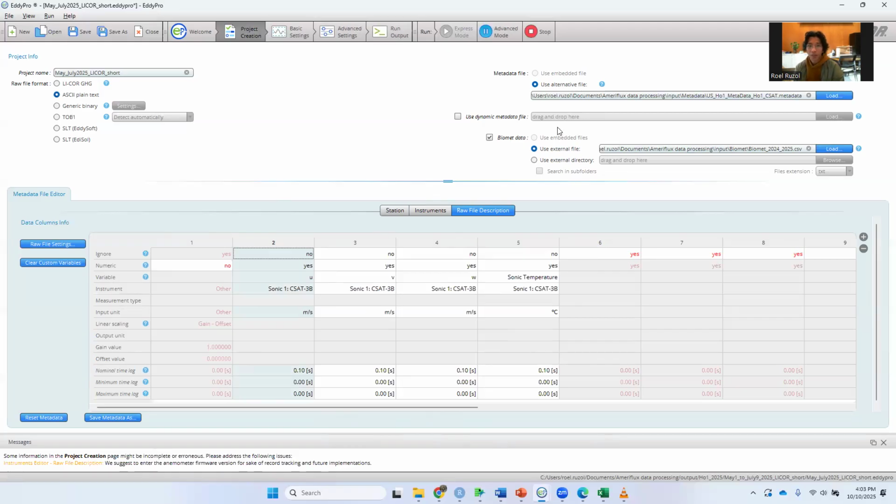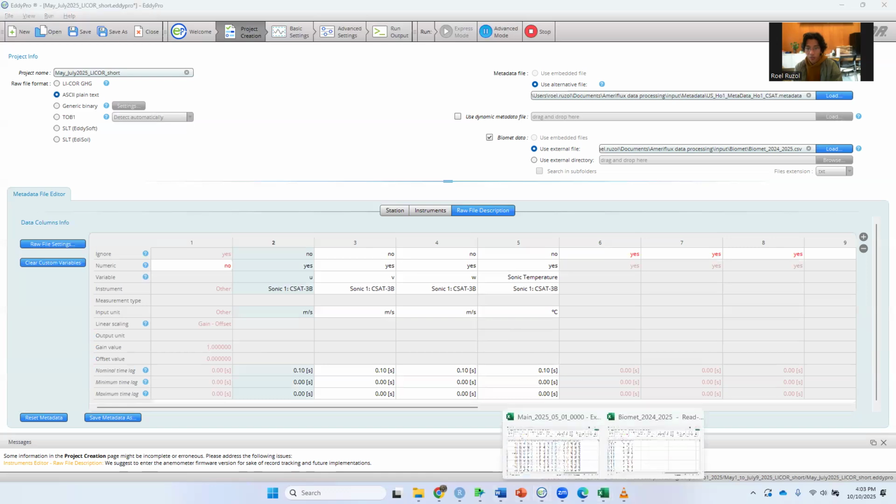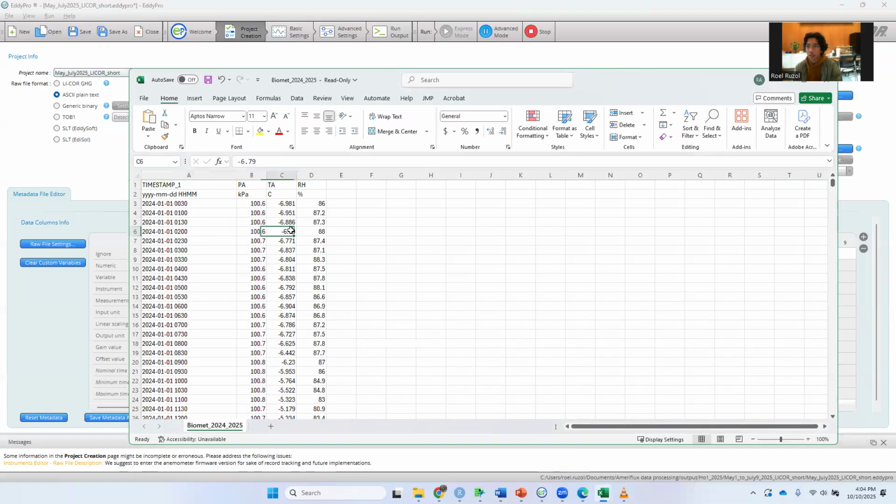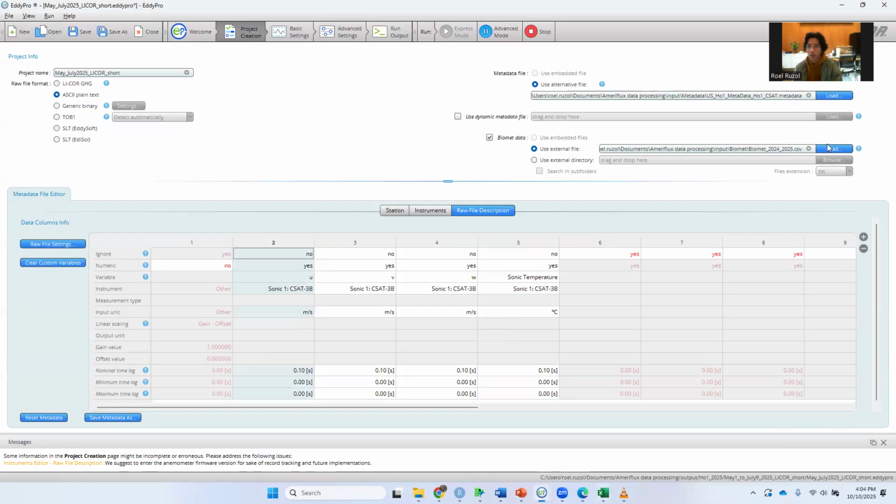And then the final part for this section is the biomet. The biomet data contains biometeorological data that is important for running EddyPro. For us, we have 3 variables that we feed into EddyPro in the biomet file. These are the minimum variables required by EddyPro: air pressure, air temperature, and relative humidity. So the average every 30 minutes for the duration of the file that you're processing. And this is again in CSV format. And once you have that, you just populate it here.